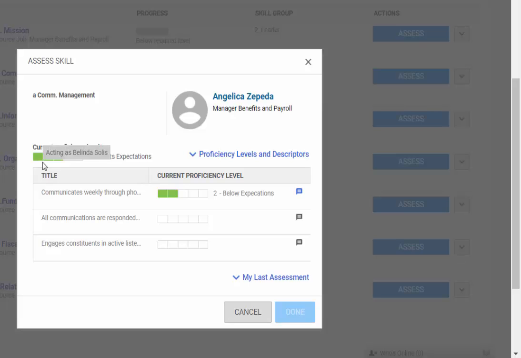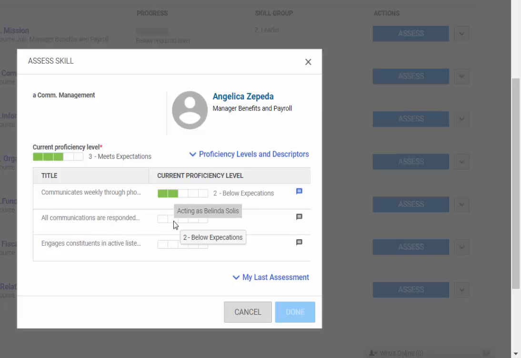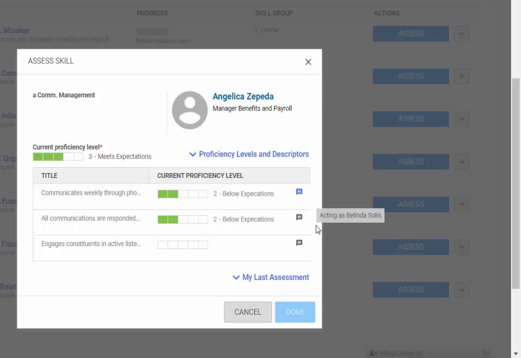All communications are responded to in 24 to 48 hours. This is certainly an important indicator, and for new staff especially, maybe you're not seeing that yet, but this is a skill level to which they want to attain. So maybe I'll say also here, she's working on it, maybe I don't need to say anything.